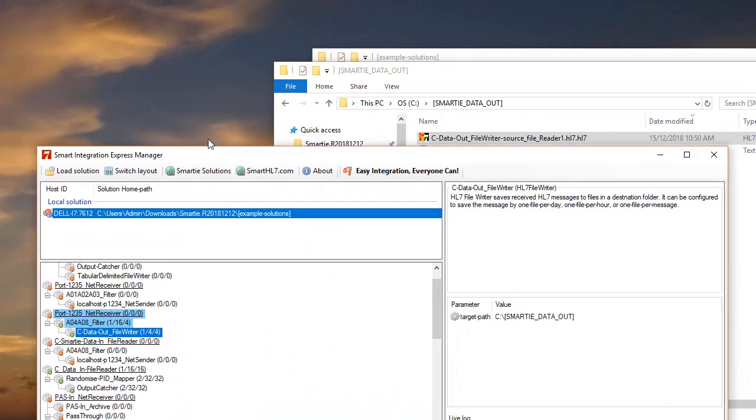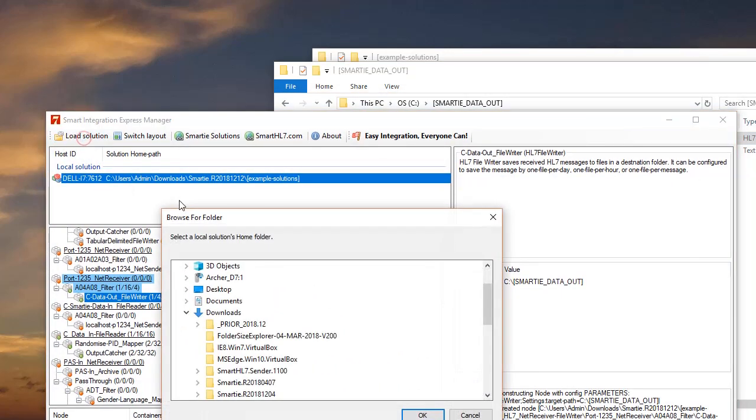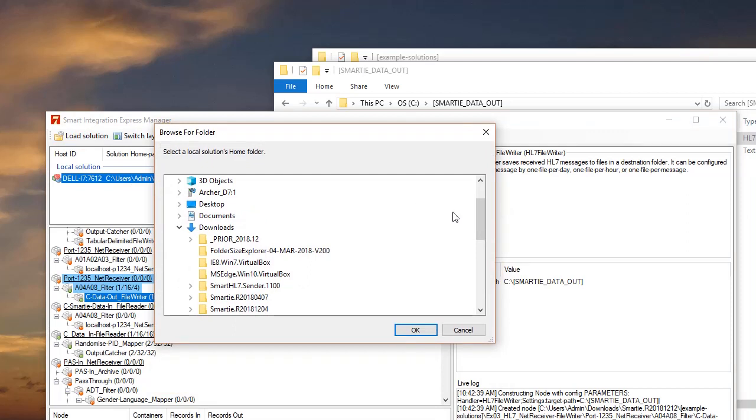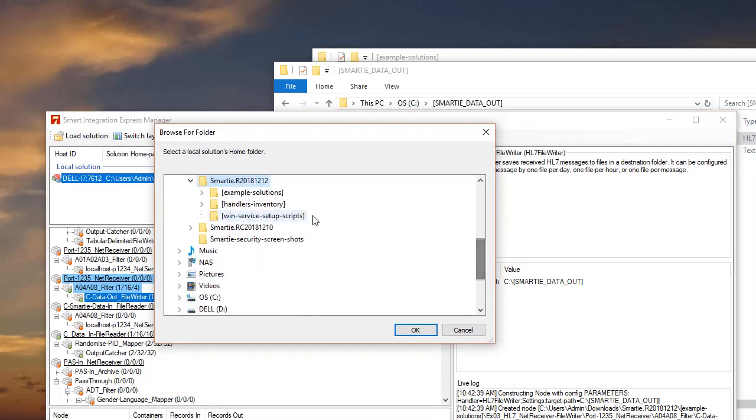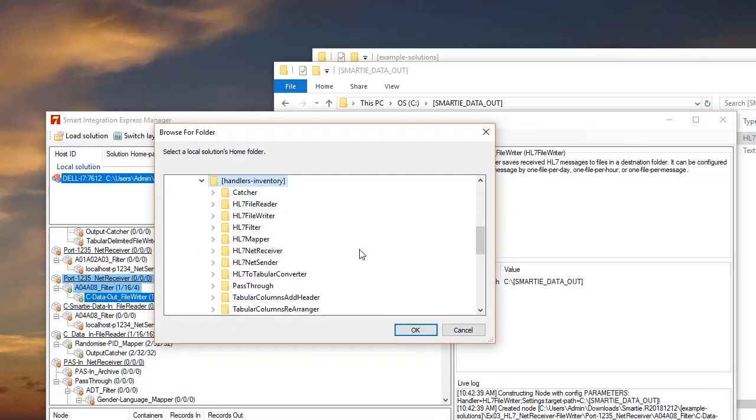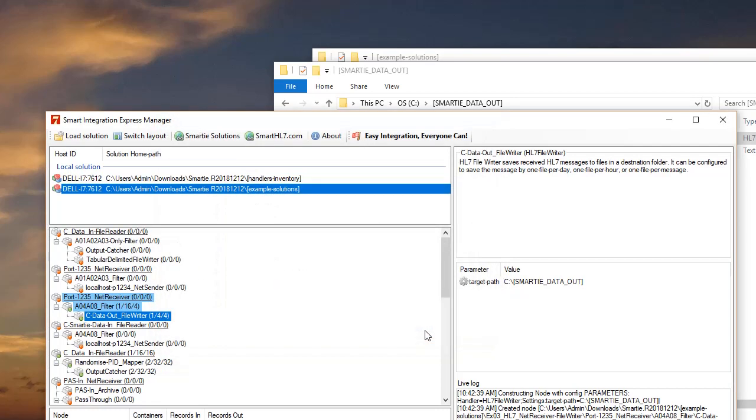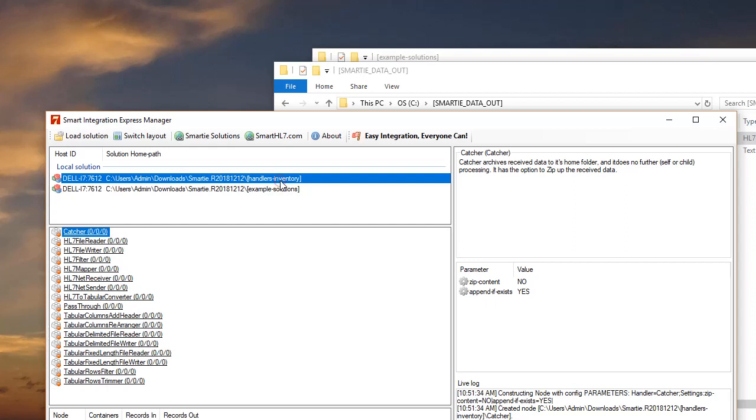Now, let me do another demonstration just to illustrate this feature again. So if you go to the handler inventory folder, you say, I want to load all the solutions. It's just a little secret I want to tell you. You perhaps already know, all the handlers in the handlers inventory are themselves actually qualified solutions. They are solutions themselves, they just don't have a linked handler chain. They are just one all by themselves.